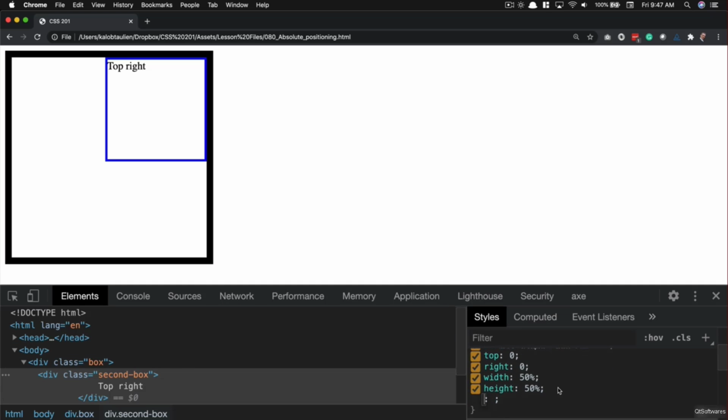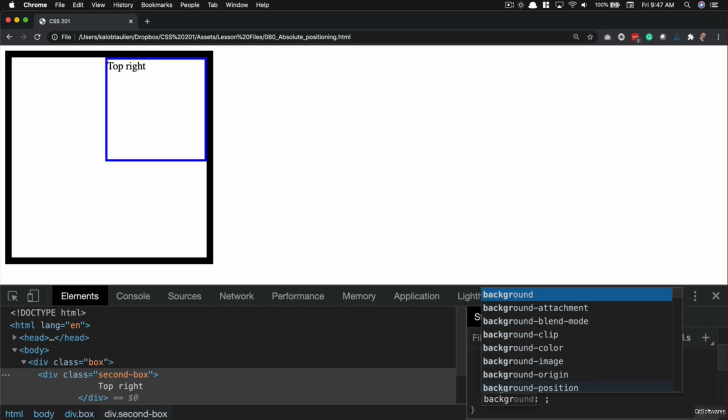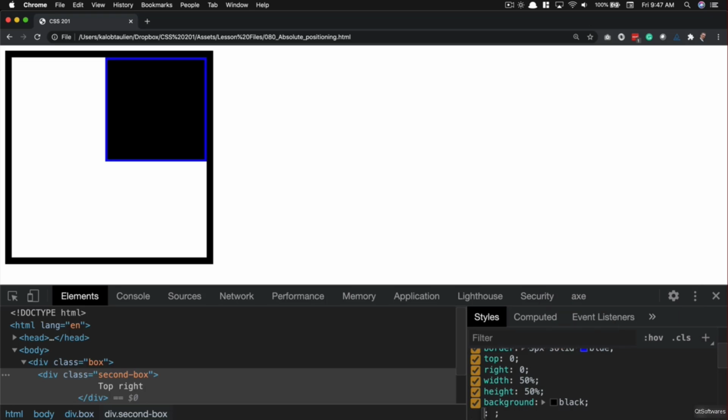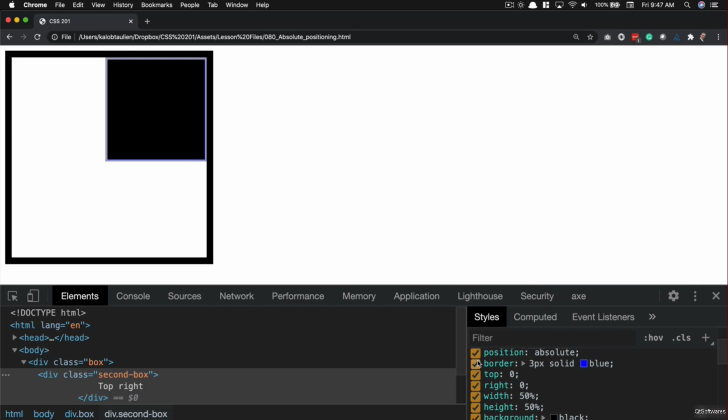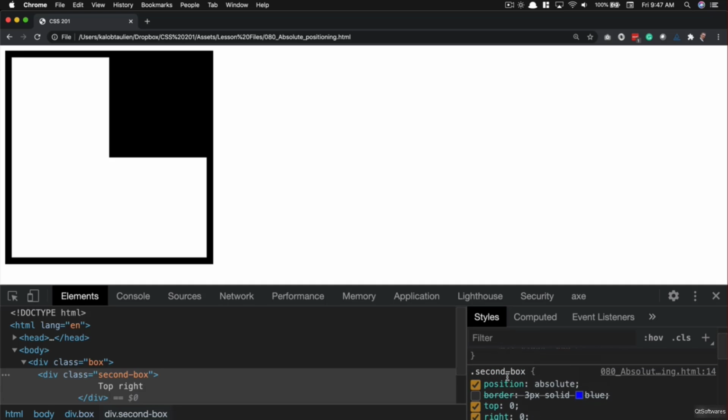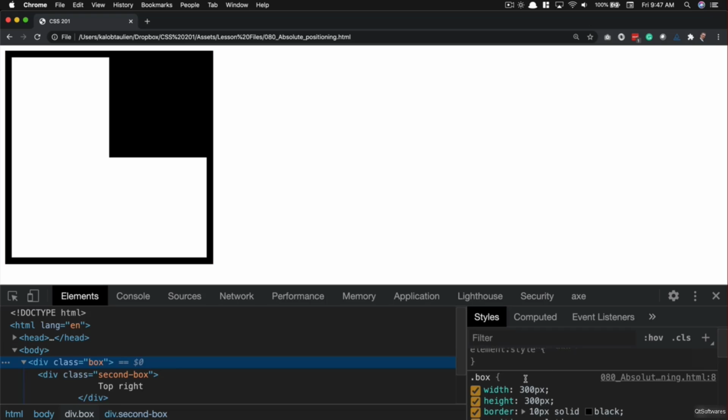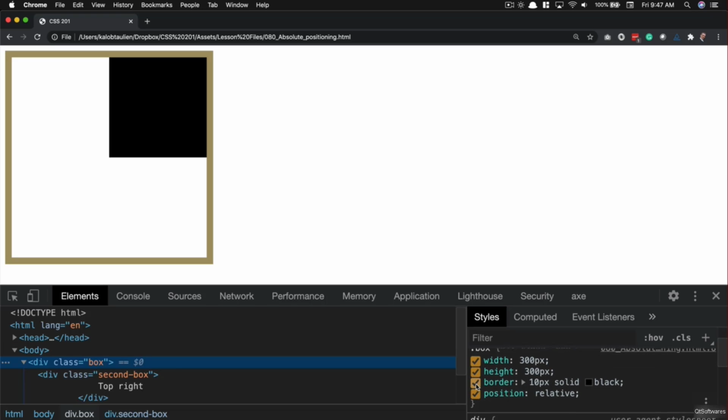Now, this is sort of an ugly example, but if we wanted to, we could give this a background of black. And let's go ahead and get rid of this border. And now it looks like we've carved out a chunk of this. Now, if we want to get even fancier, we're often not going to be working with borders all the time. So let's go ahead and get rid of this black border on our parent element, the box, the relative element. Let's go ahead and get rid of that.